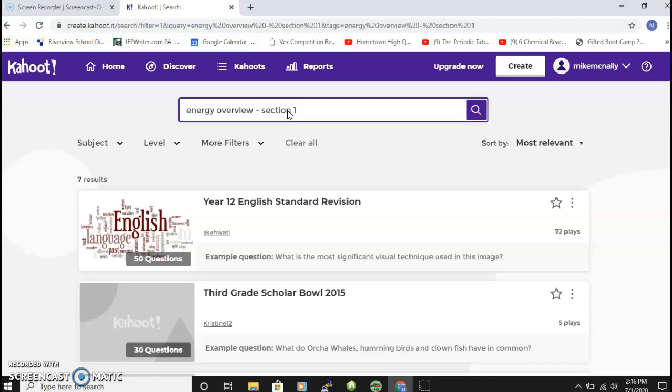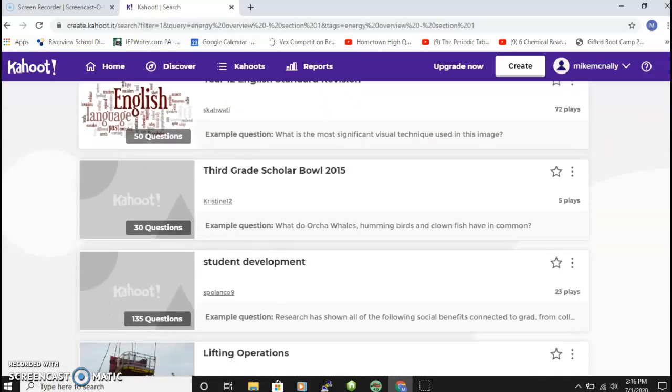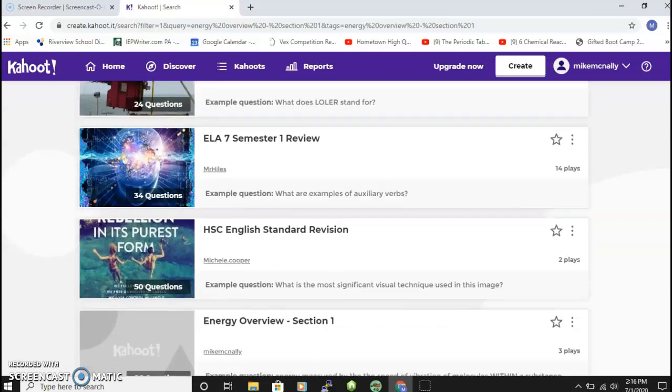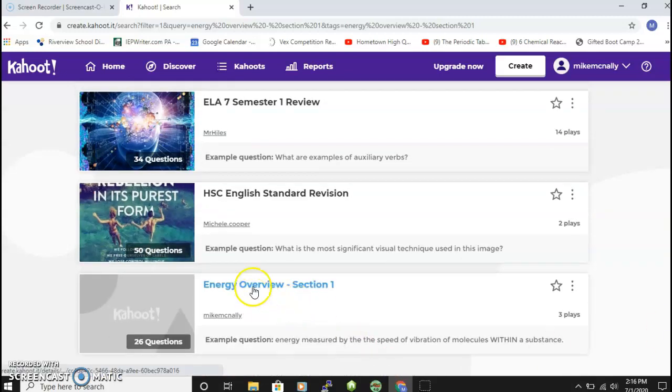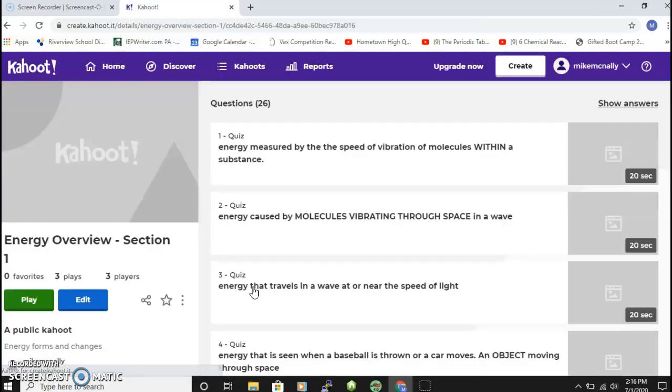Very straightforward. So we've gotten some results here, and I'm not sure why, but the exact answer down here, Energy Overview Section 1, is down at the bottom. It's about 8 down. So we're going to click on that. And now you have found our first Energy Bowl trial quiz that I want you to take a look at.